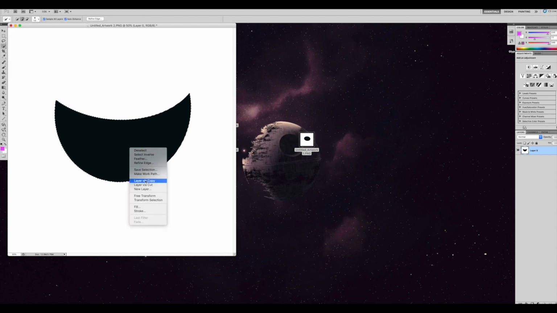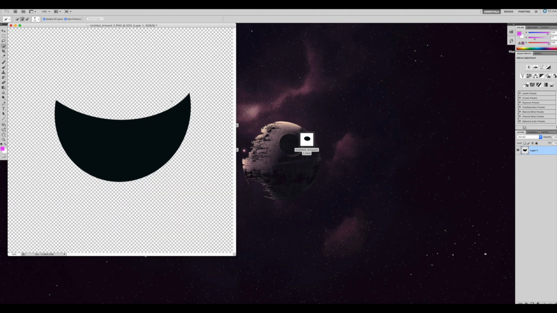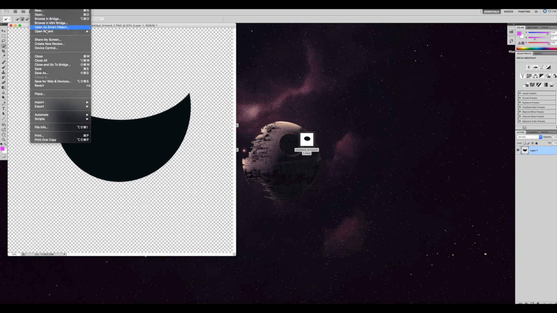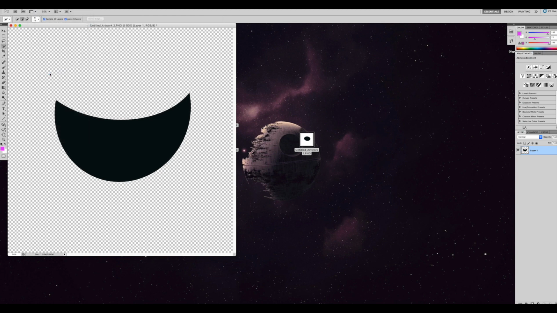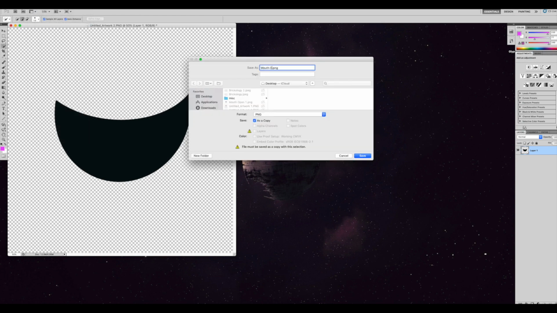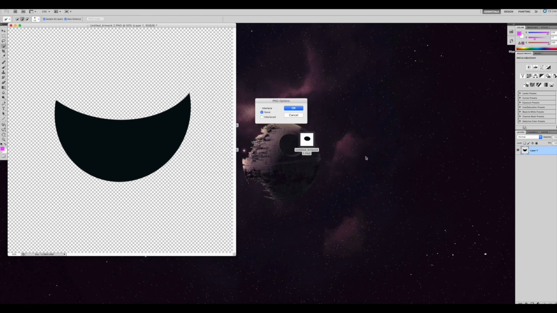And I'm going to right click, layer via copy. Then over here, I'm going to go to the background layer and boom, it's transparent. Save this, and I'm going to name it, let me say, mouth, open, smile. I'm going to save all these and then go into Final Cut.